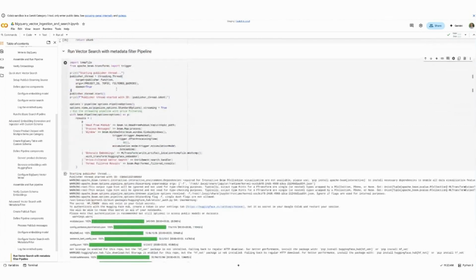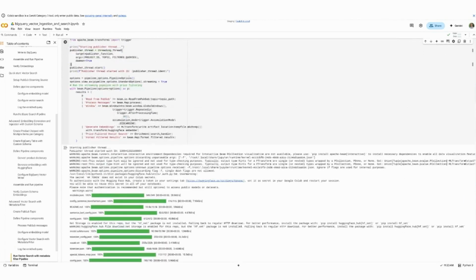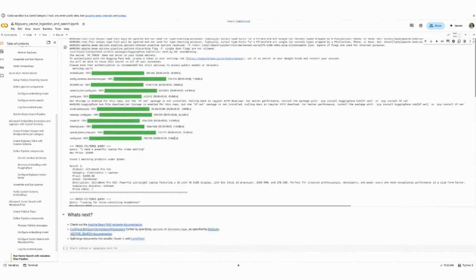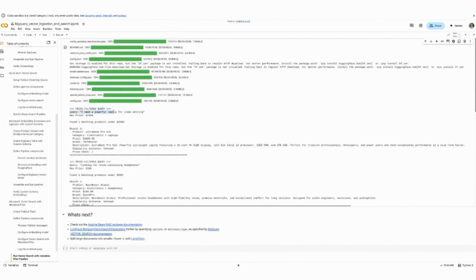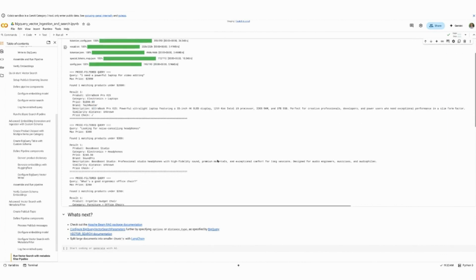So here we run the pipeline, and when it runs for the first query, I need a powerful laptop for video editing with a max price of 2,000, our vector search will return the product from our initial data that respects the price restriction and is semantically similar, a powerful ultra-light laptop, and so on.